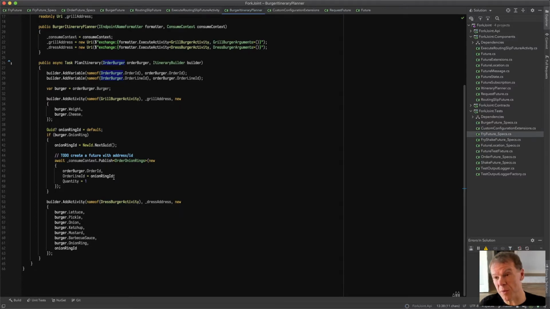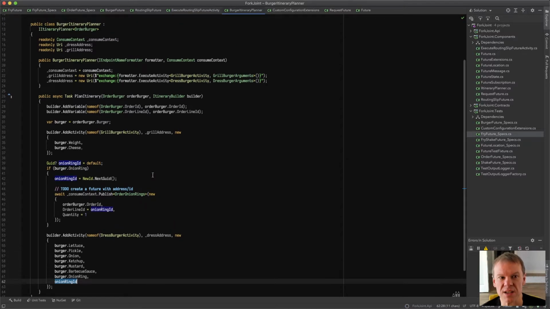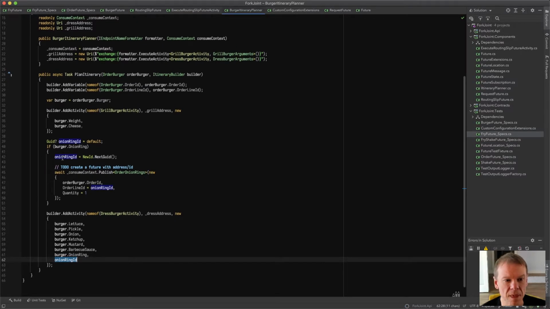I moved the pre-ordering of the onion ring to the itinerary planner. And we're still creating that future with the address ID by calling publish. Then we're passing that onion ring ID to the actual dress activity, so that it can go out and use the request client to ask for that onion ring. So that's kind of a nice little tweak. We're still able to keep that functionality separated out within the planner.